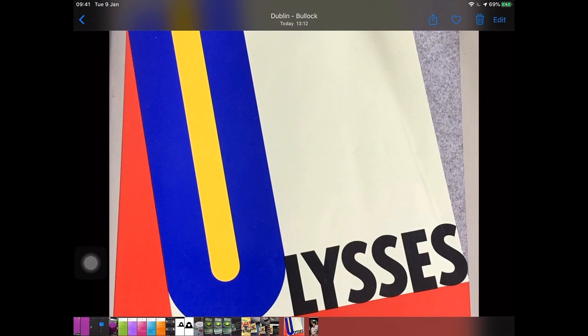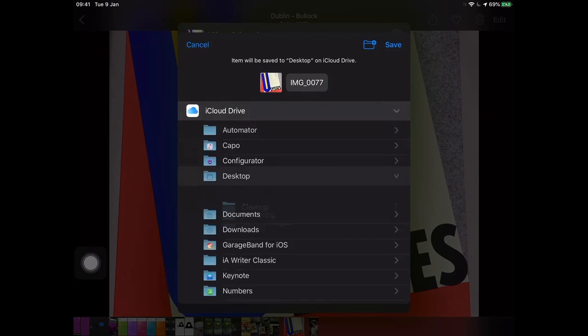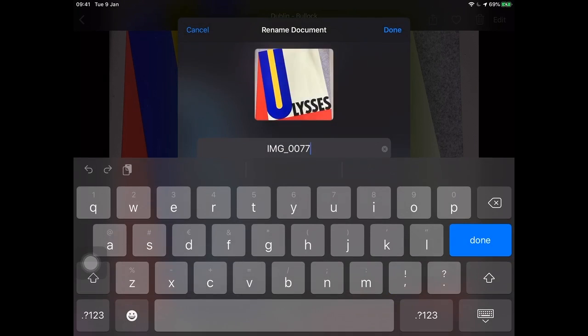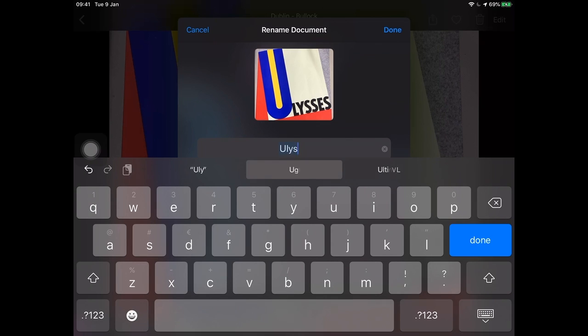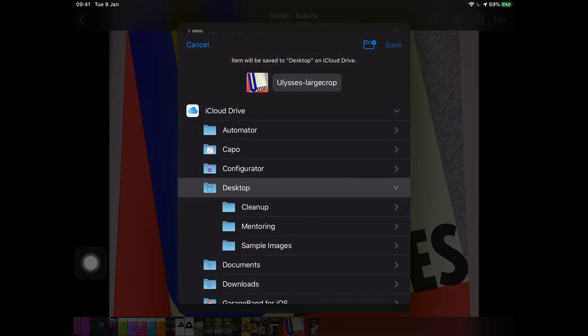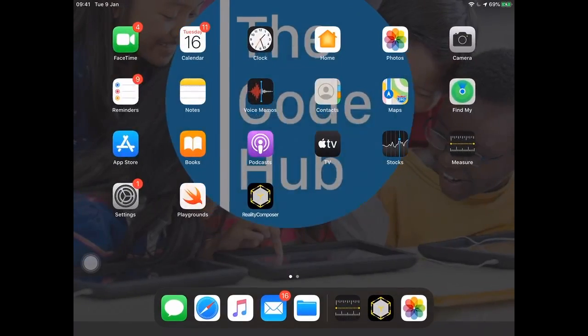And we'll save this image out. So we'll export it and we'll save it to files again. We'll call this one, we'll call this large crop, just so we remember roughly what we did here. And then we'll go back to Reality Composer again.